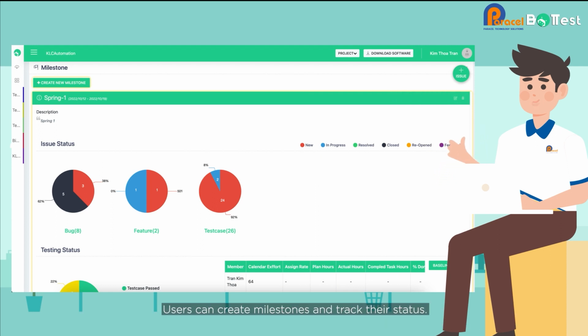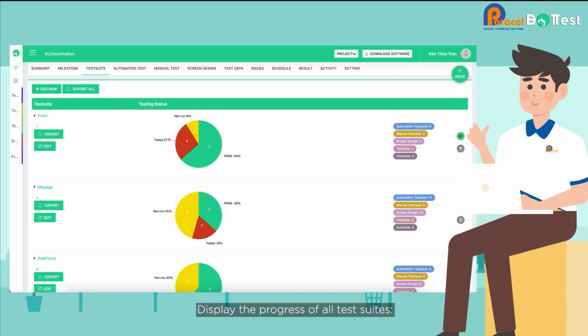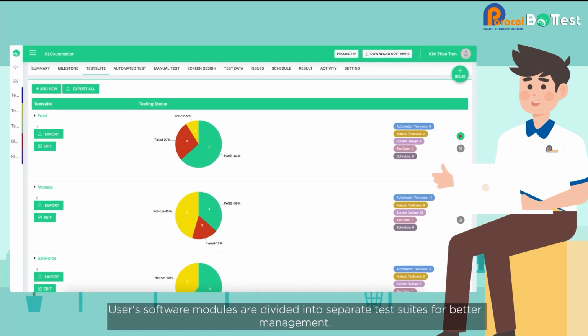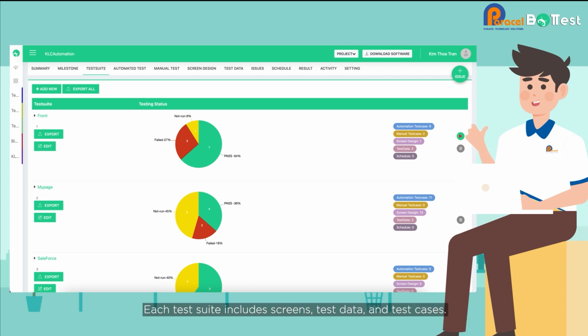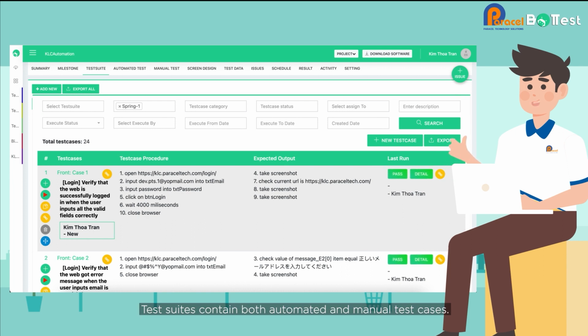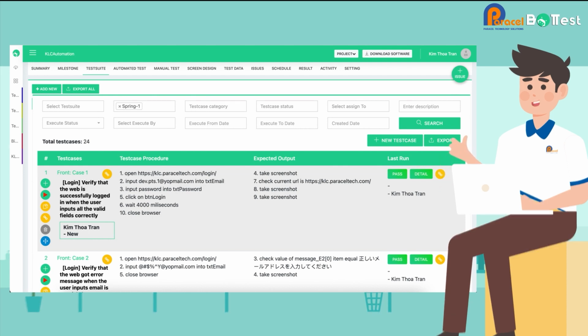Users can create milestones and track their status. Display the progress of all test suites. Users' software modules are divided into separate test suites for better management. Each test suite includes screens, test data, and test cases. Test suites contain both automated and manual test cases. The status of a test suite is used to assess the software's quality.